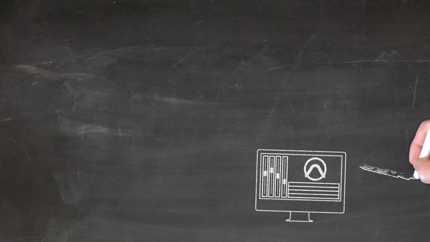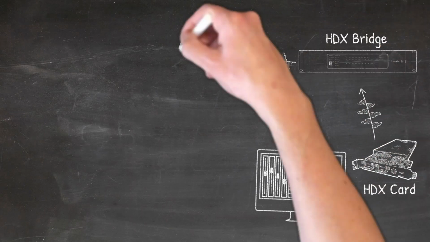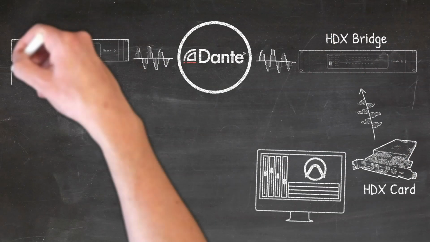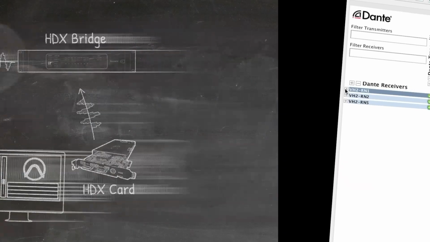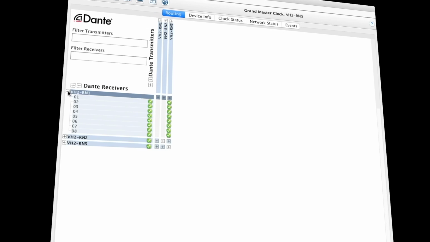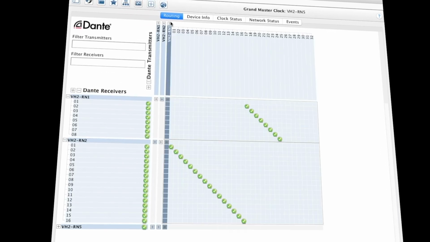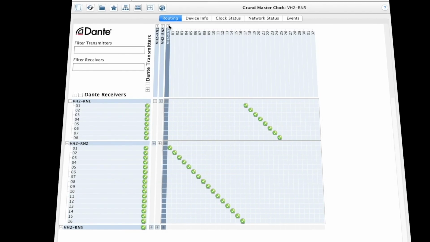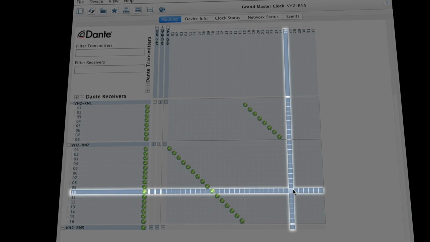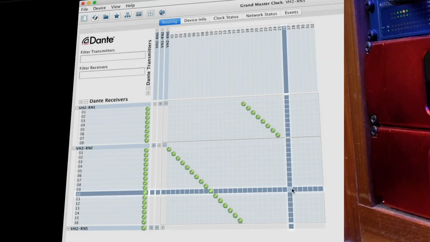We can now check the routing from the DAW to the converters. From the DAW, the digital signal passes through the HDX card and into the RedNet 5 HDX bridge, which has now become our transmitter. Expand the routing grid for both the transmitter and the receivers, which in this case is now the converters. Again, the default routing should normally be in place. If this is not the case, simply click on the routing matrix at the intersection between the transmit and receive channels to route the signal.